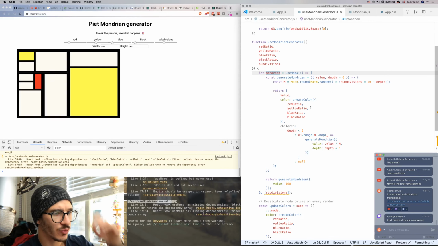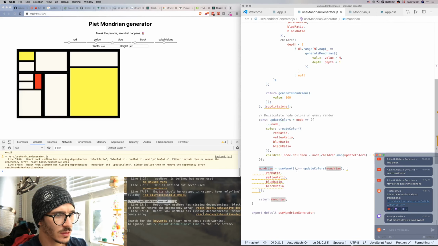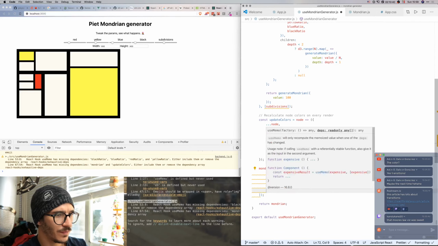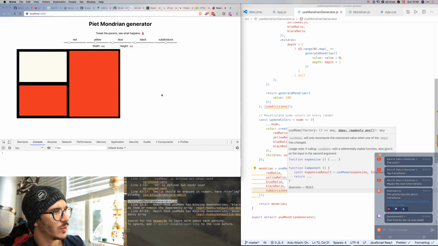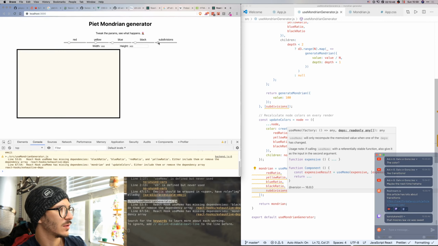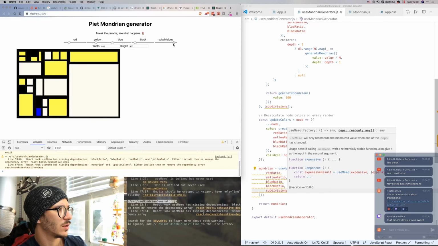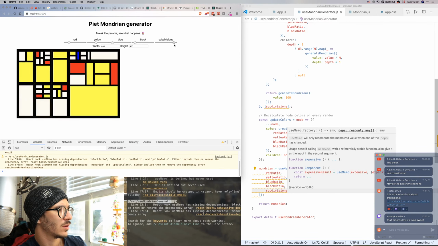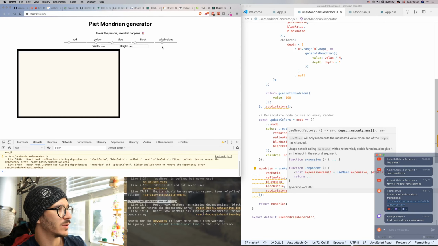But it's still not re-rendering, which is frustrating. So this needs to also depend on subdivisions. Will it work then? Yep, there we go. Cool. Okay, so that's starting to look a lot better, isn't it?